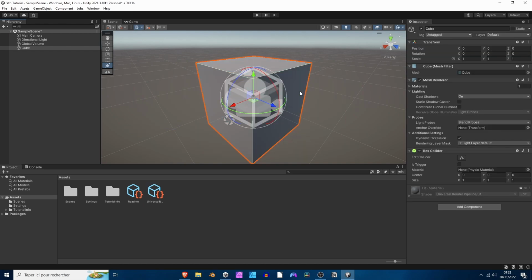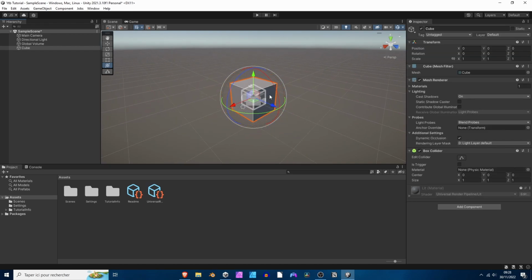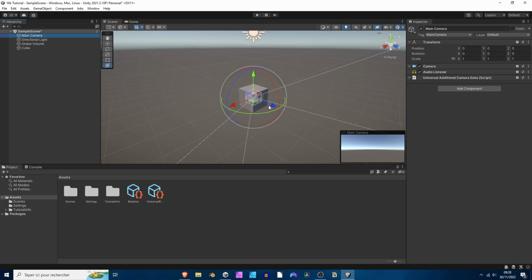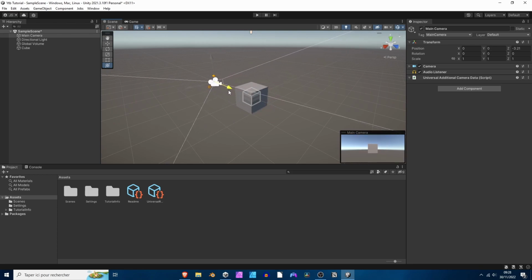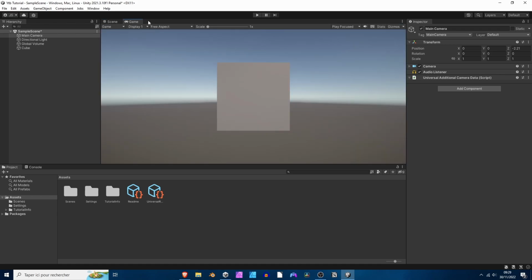All right. So Unity has created a cube for us. So I can zoom out with the mouse wheel and zoom into. All right. So I'm going to select the camera, and for the moment, the camera is at the same position as the cube. So it won't be able to see it. So I'm going to drag it around, maybe a bit back, like so. Perfect. And now when switching to the game view, we can see our cube.